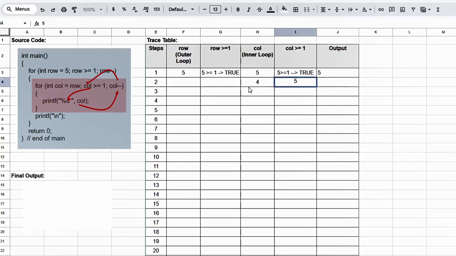So test natin ulit, 4 is greater than or equal to 1, then it's true. So therefore, it will print the value of col. So from here, with the previous value of 5, mag-print siya ng 4. So magbabalik siya dito sa col minus 1 equals 4 minus 1, it becomes 3. Test niya ulit, if 3 is greater than or equal to 1, then it's true. So therefore, i-print niya yung value of col after this. So lalabas 3. So enter. From here, babalik siya ulit dito sa col minus minus.